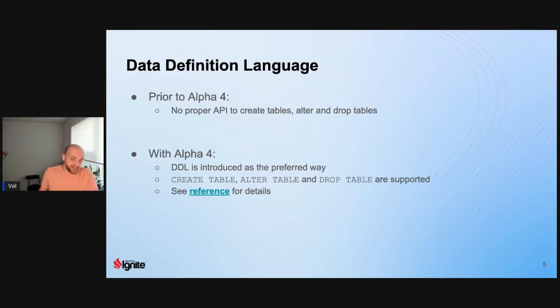So we want to unify this again. This is kind of a trend with Ignite 3. We want to unify the behavior and provide a clear and concise way of doing these things. And DDL will be the way. And we've already added this into Ignite 3.